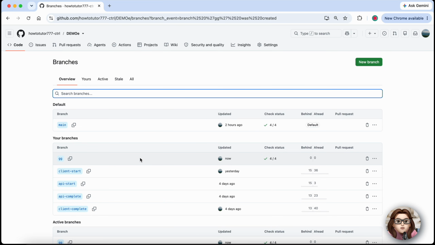Your new branch is now ready for you to make changes without affecting the main branch. And that's it. You've successfully created a new branch in GitHub.